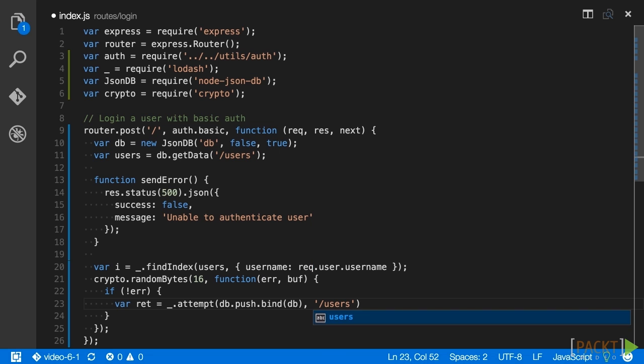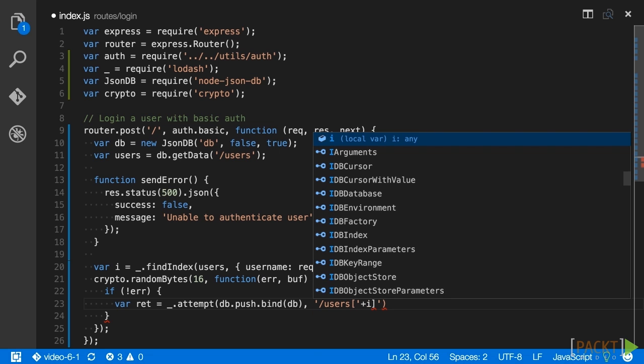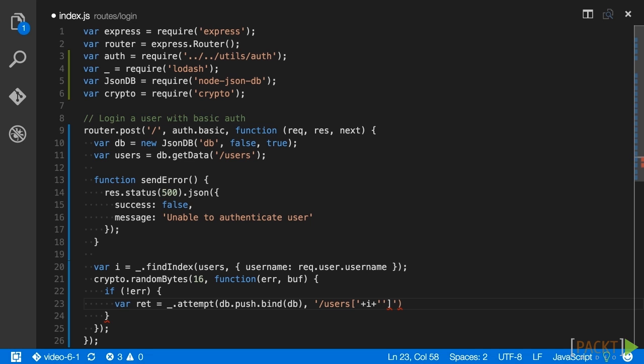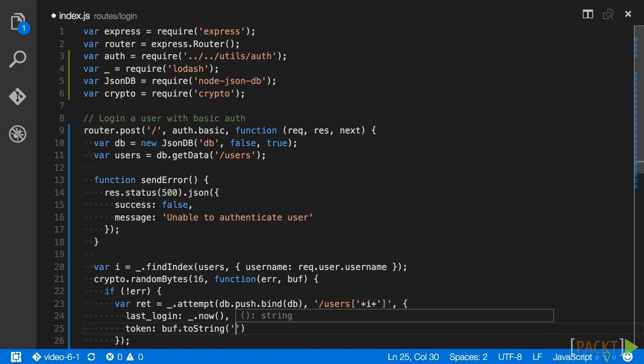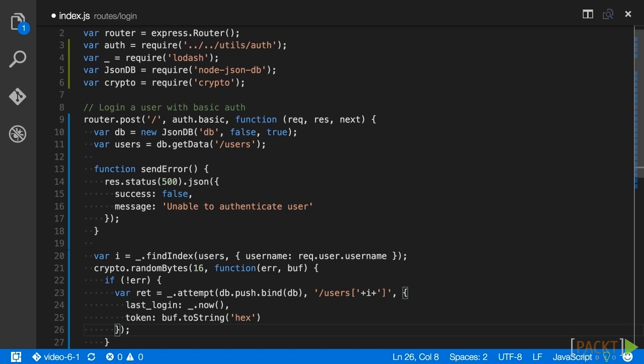Our second parameter to attempt will be the /user string with the array index of the user we want to update. The third parameter is our object to update the user. Add a property to this object called lastLogin, which will be the current timestamp. Lodash has a method to generate a timestamp called now, which is an alias for the Date.now method. Add another property to the object called token, and to that property we'll assign a call to buff.toString, passing hex as the parameter. This converts the buffer of random bytes generated earlier to a hexadecimal encoded string. This will close out our object to update the user.